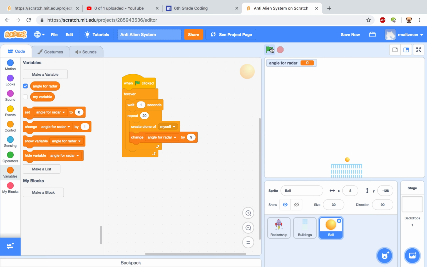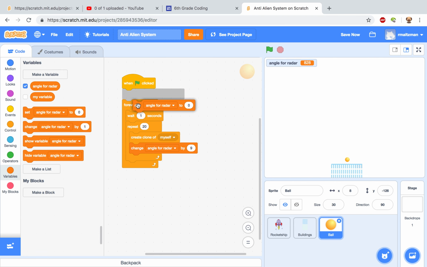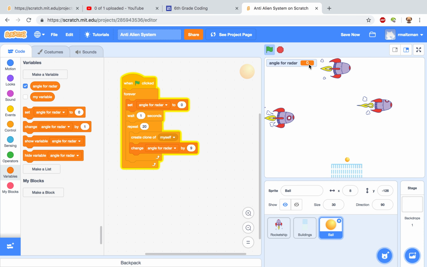All right, so let's just see what happens here. You can see that this is going up. Oh, I need to reset it too. So I need to set it back to 0. 20 times 9 is 180, and then I need to go back to 0. I also need to set angle of radar to 0 at the beginning. So I'll set it to 0 right here. So it'll be 0 each time, and then it'll go up by 9. So now let's see what happens. Starts at 0, goes up to 180, 0, 180, 0, 180.